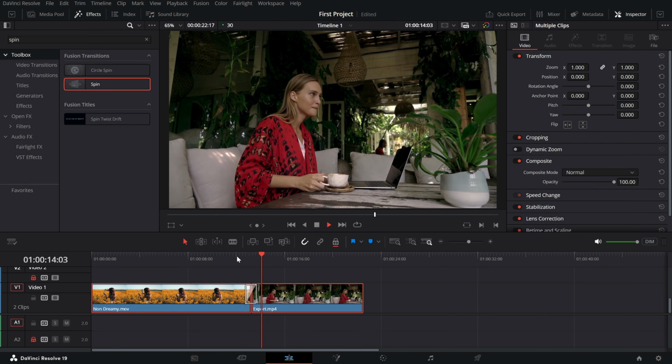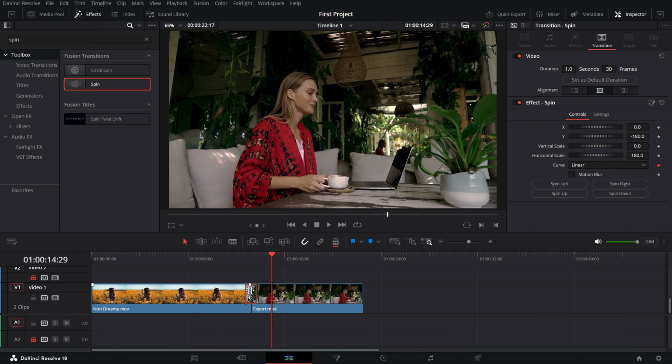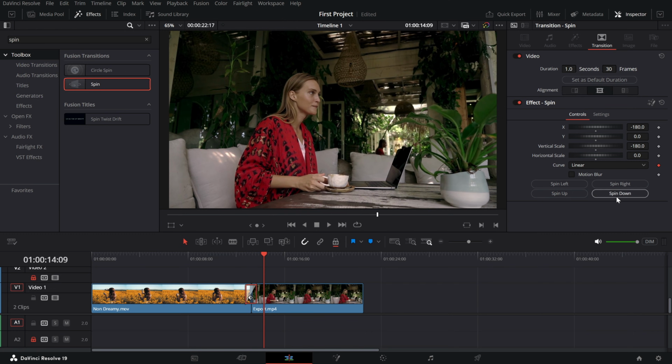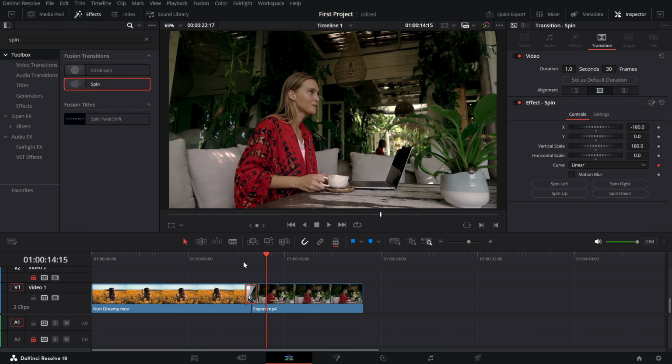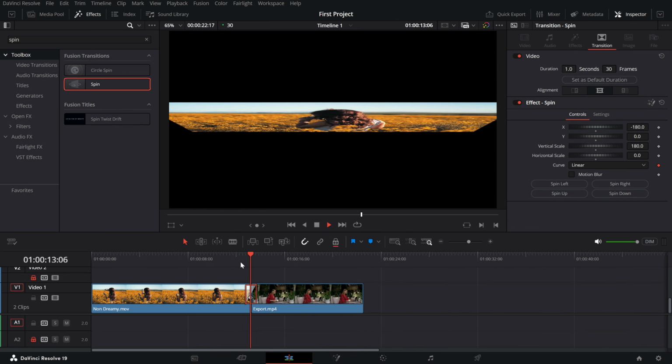Now, click on the transition in the timeline and head over to the inspector. Here, you'll find several customization options like spin left, spin right, spin up, and spin down. These allow you to choose the direction of the spin that best fits your creative vision. You can also adjust the rotation angle, duration, and even add ease in or ease out to make the motion smoother. Experiment with these settings to get the perfect look for your project.